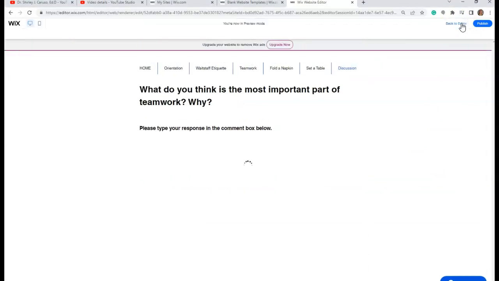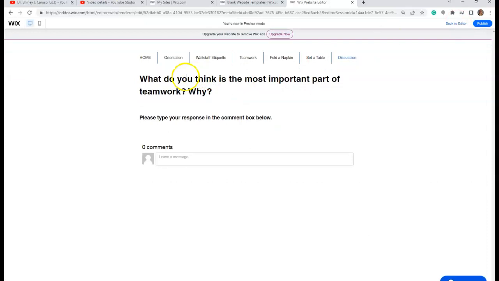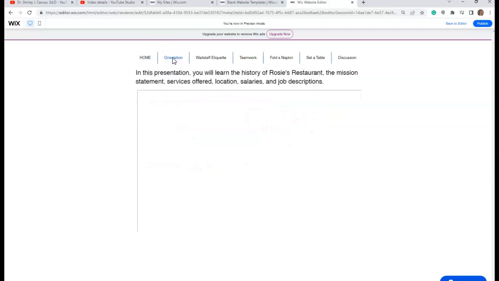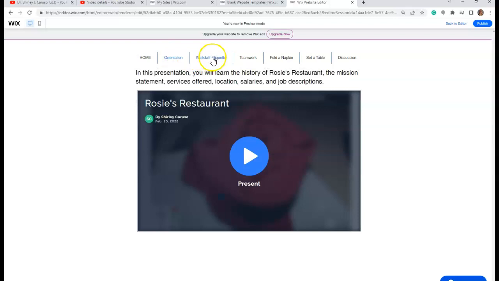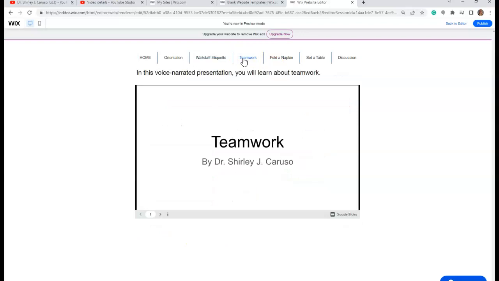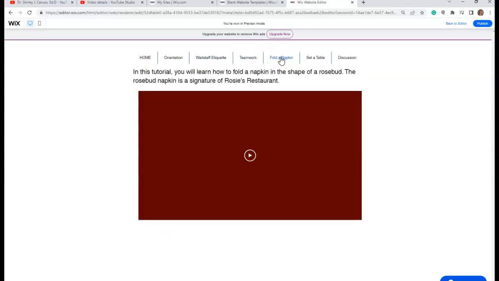I could go ahead and preview to make sure that it's looking and behaving the way I would like it to. So here's the home page, the orientation, the wait staff etiquette. You want to make sure that there are no slide bars here and all the elements are approximately the same size. Teamwork, how to fold a napkin, and everything is visible.